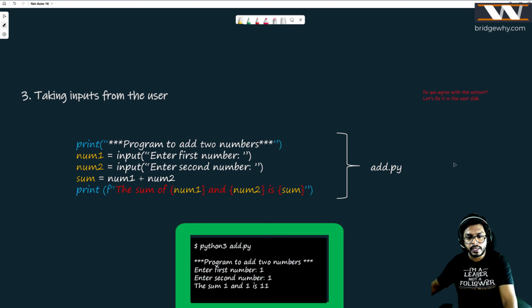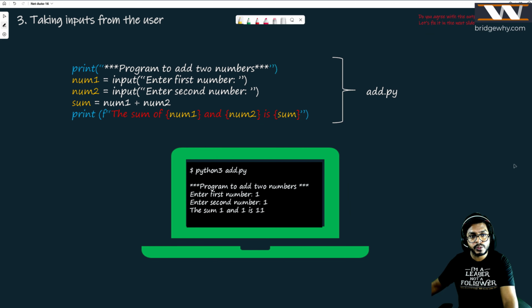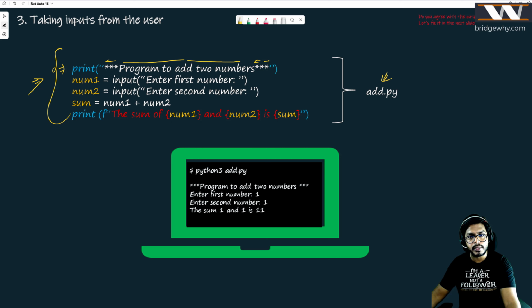So I have written a program here, and we need to understand it each and every line one by one. Whatever I have written from here to here is actually my file, and the file name is add.py. It is as simple as that. If we talk about the first line of this file, very easy, right? It's just a simple print statement. I have just written this star to showcase that I can print star. And I am here writing program to add 2 numbers. So it is going to be printed as it is.